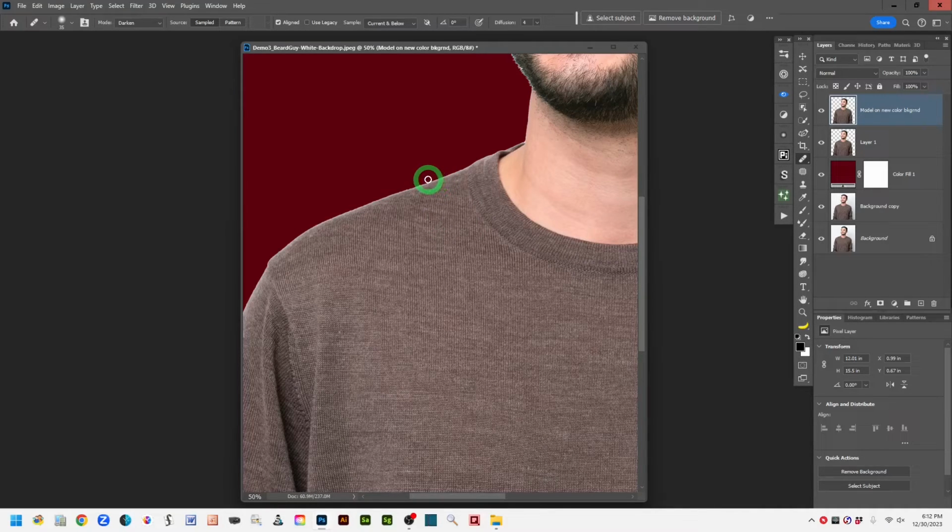I'll just use my left bracket, make that a little bit smaller. Okay, that's good. All right, so now to get your sample, you have to press and hold the Alt or the Option key. So pick an area that you want to be your frame of reference or your sample of content that you want to paint over the halo.